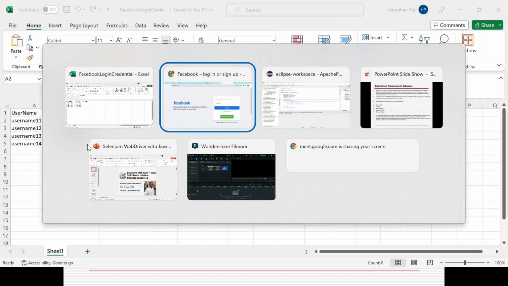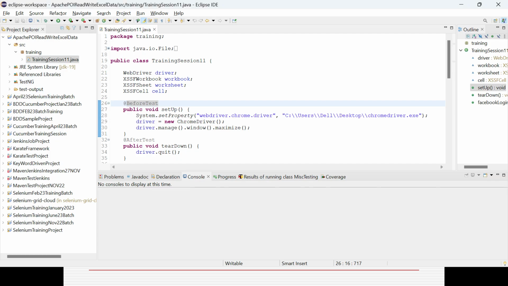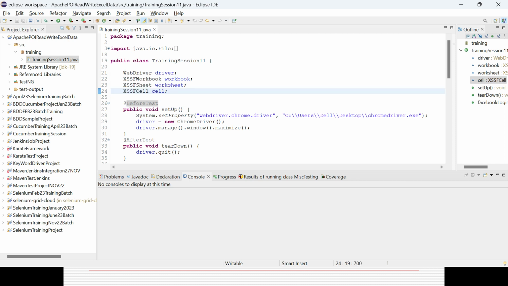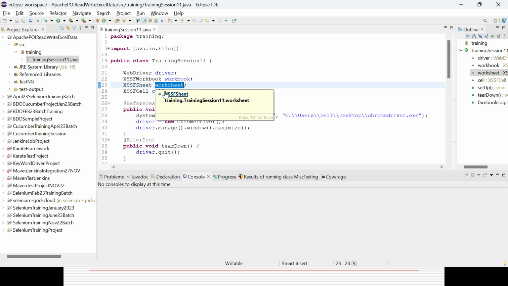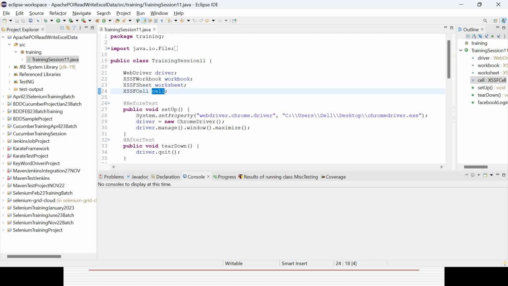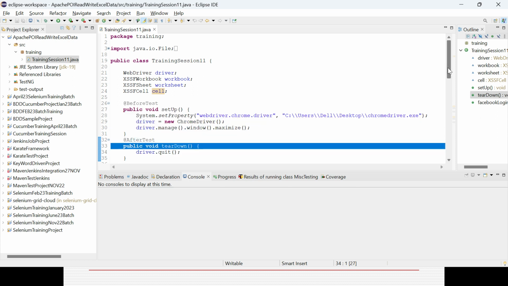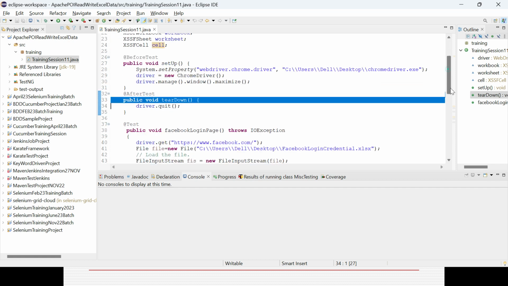So what I did in my test cases, I have defined global variables: WebDriver, XSSFWorkbook, XSSFSheet, XSSFCell. These are the different variables I have declared globally. Then I have created 2 methods with annotations from TestNG, which are nothing but @BeforeTest and @AfterTest. In before test, I am simply launching the Chrome driver and maximizing it, and in after test I am quitting the browser for every iteration. Then I will write my code here.